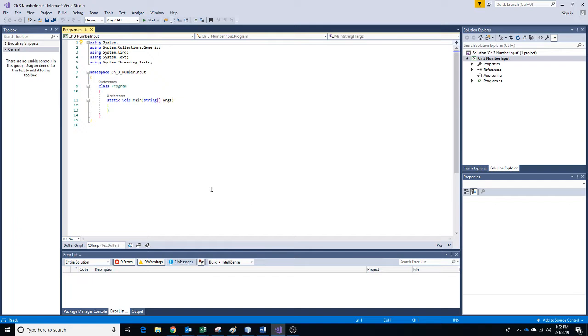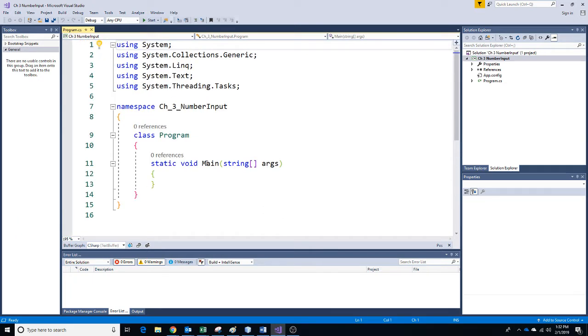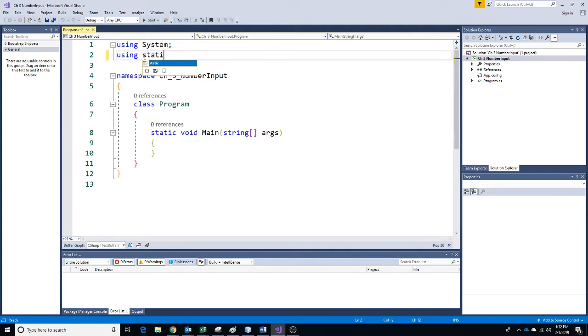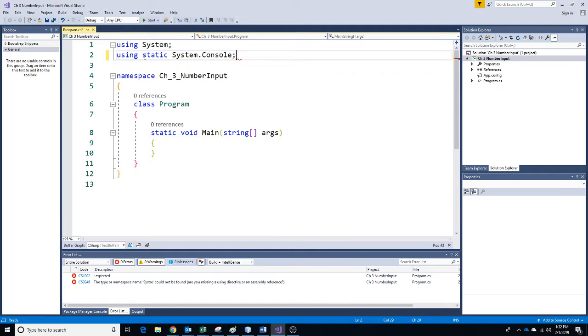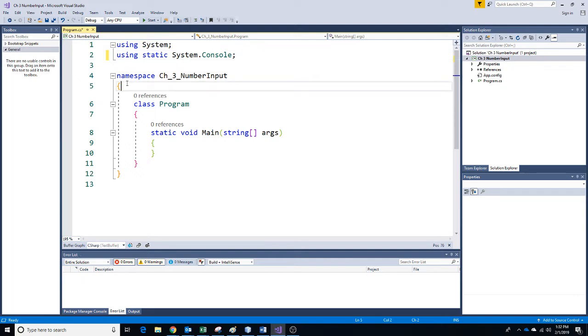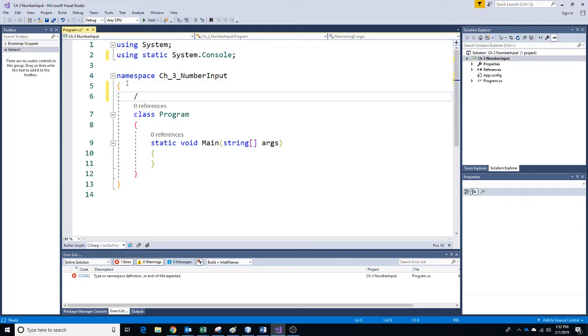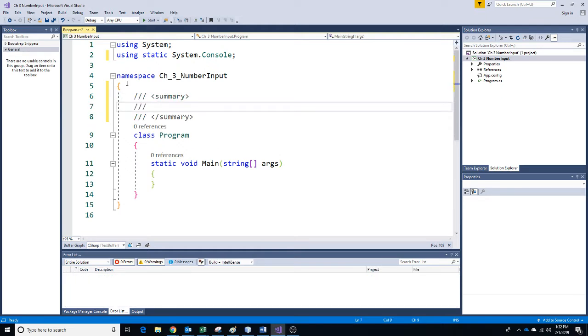So in my program, I'm going to do some setup here. I'm going to set up using static System.Console, so I don't have to keep typing that keyword Console. And I'm going to put in some comments. I want to have a little bit about my program, so I will put, this is my class statement. This class is named Program.